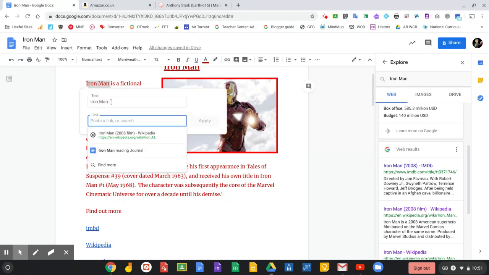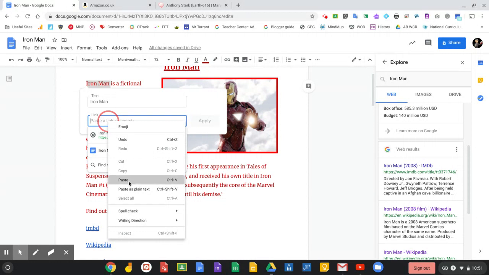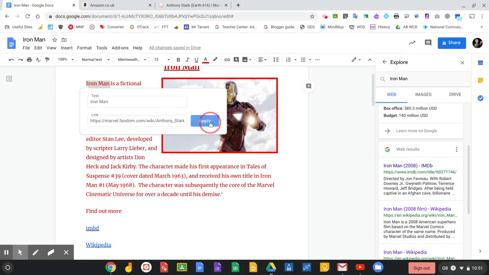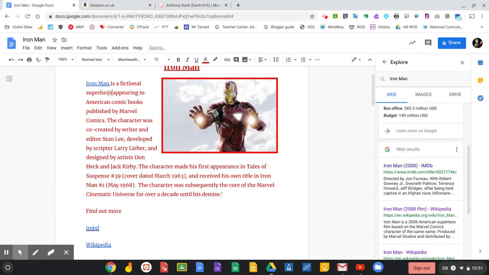All I do is I'm keeping the text as Iron Man. I don't want to change that. I'm going to click in here and I'm going to paste my link in here. So now that Iron Man will turn into a link. I can tell it's a link by hovering the mouse over it and clicking. It will show me what the link looks like and I can follow it.